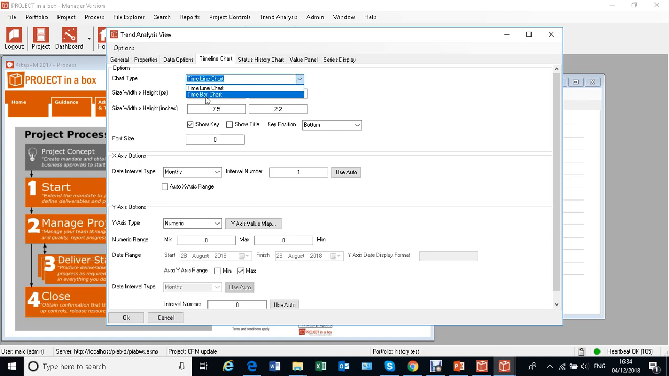I could have a timeline or a time bar, and I'm deciding the size of that, both for showing in HTML and then also for scaling into Word. Do I want a key? Do I want a title? Do I want to force a certain font size, etc.? And then what am I doing about my axes?